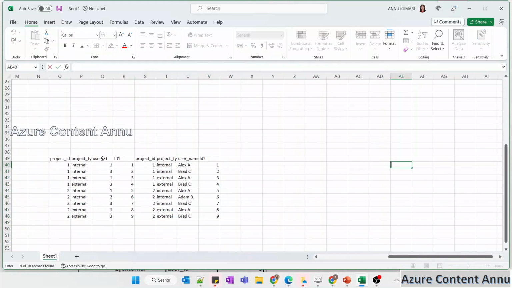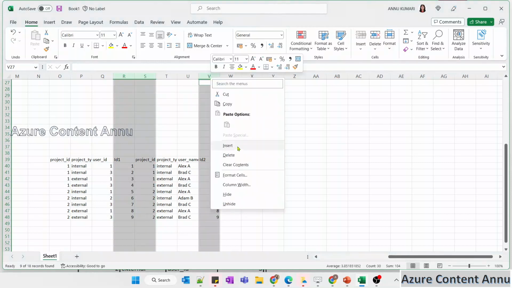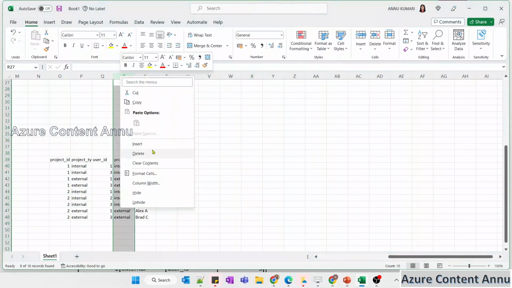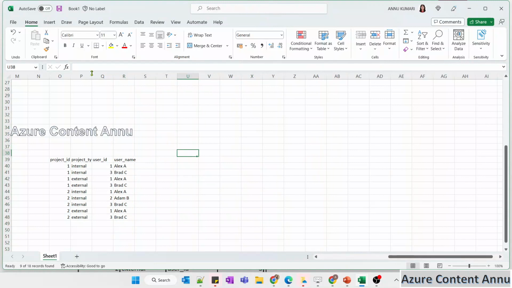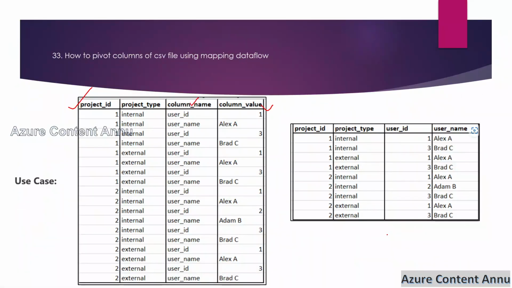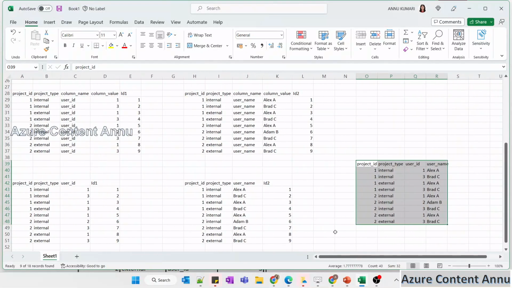And on top of this, we just need project ID, project type, user ID and project name column. Okay, so we will delete these columns using select transformation. Okay, so let me delete this. Let me delete this as well. And we will land upon this result, which is the expected result. Okay, as you can see in the presentation. So this is what we are trying to achieve using data flow.